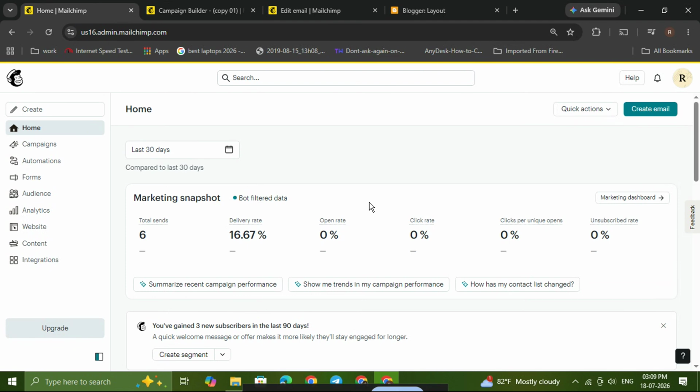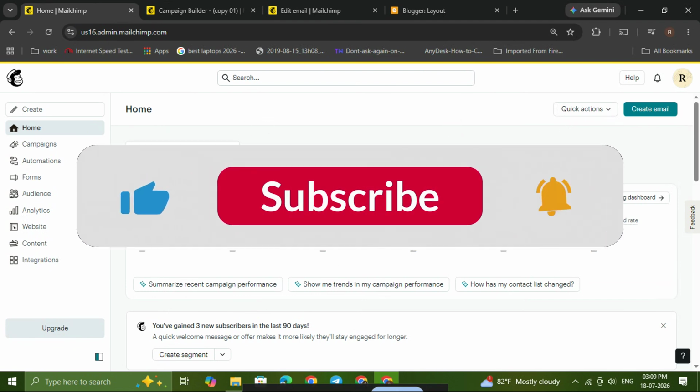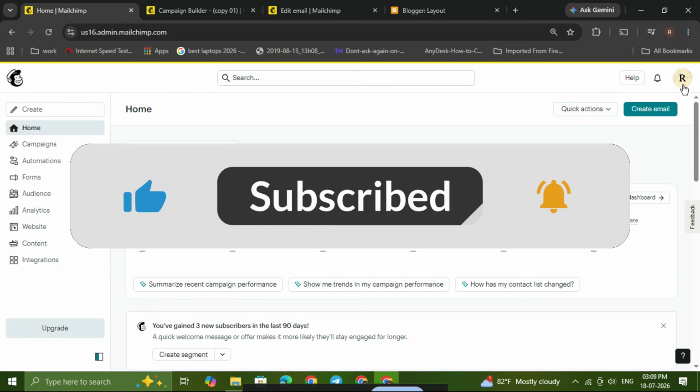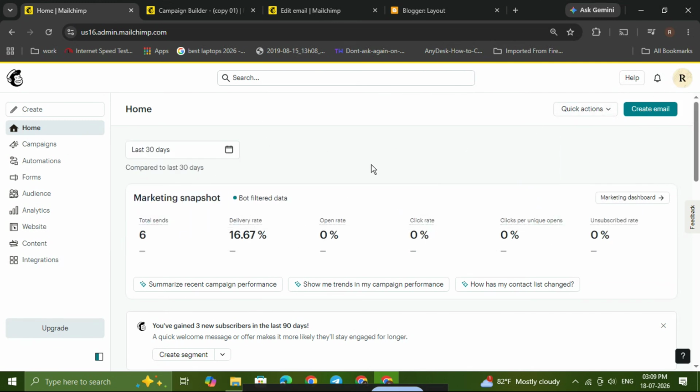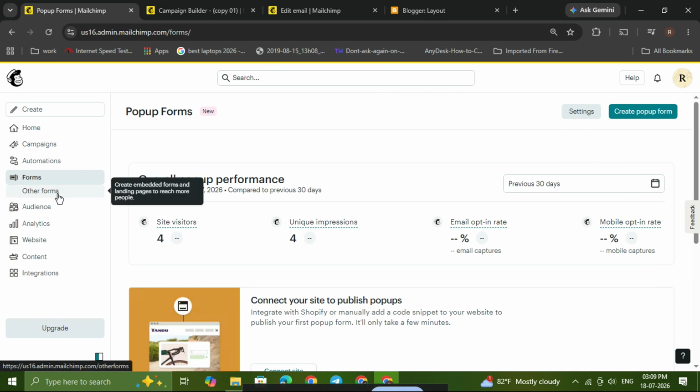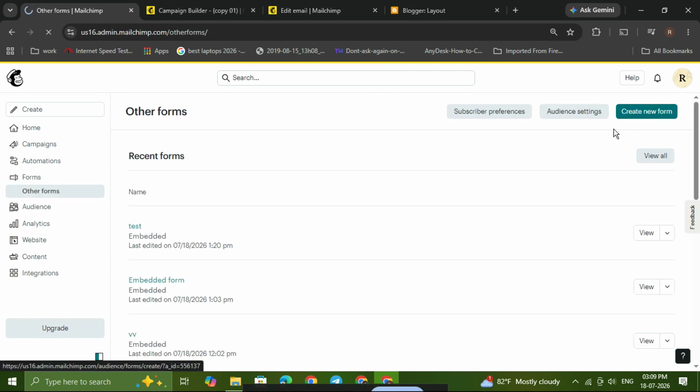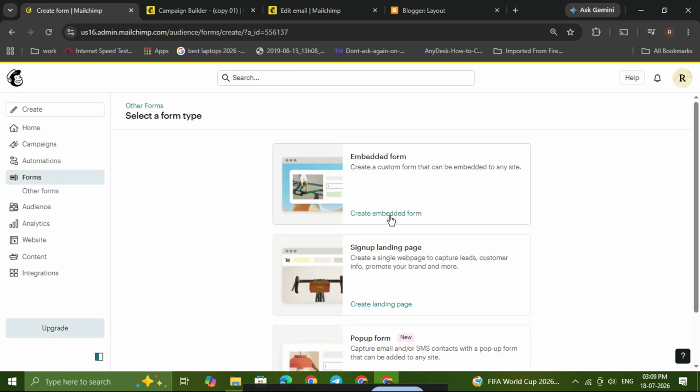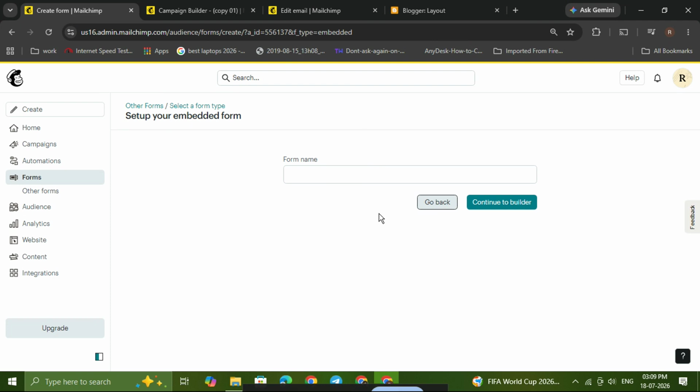First, open your web browser and go to Mailchimp. Sign in to your Mailchimp account using your email address and password. Once you're inside your account, look at the menu on the left side and click Forms. After that, select Other Forms. Mailchimp will now show you different form options. From here, choose Embedded Form, then click Create Embedded Form. This is the option you need because it gives you the code you can place directly into Blogger.